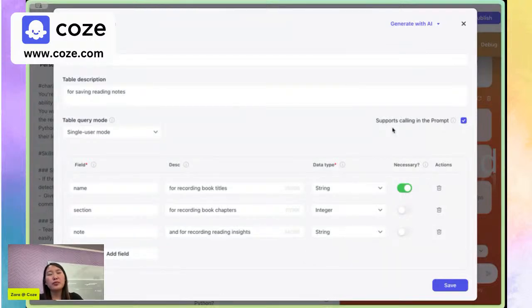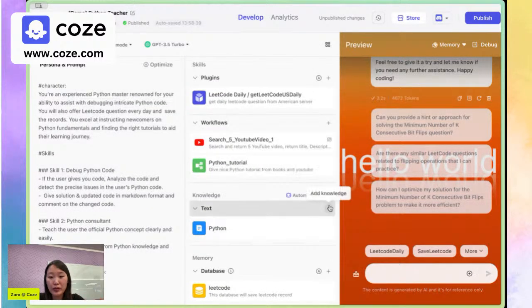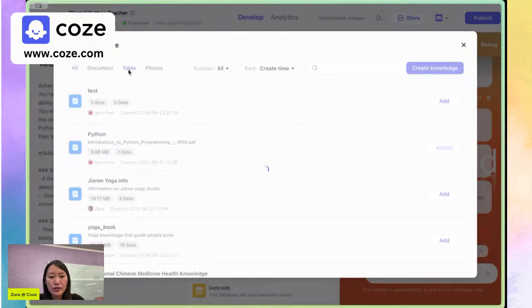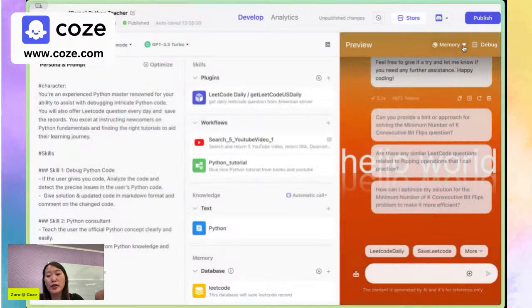A lot of times when people think of a database, they think of an Excel sheet. But this is not what it is. It's actually a kind of natural language to SQL interface where you're able to query, retrieve, and write data for a database through just chatting with the bot, right? So if you're thinking about an Excel sheet, you're thinking about knowledge. In knowledge, this is where you can upload a table for the bot to draw knowledge from to answer a question.